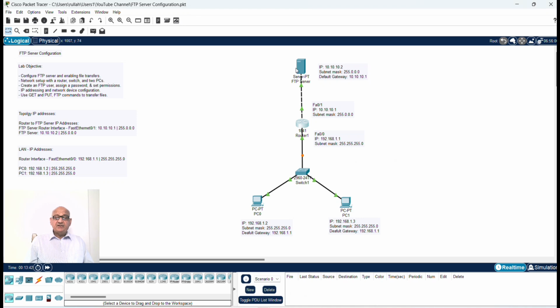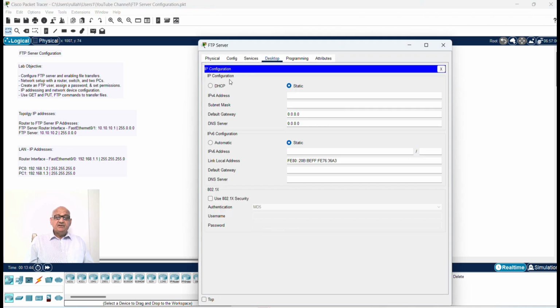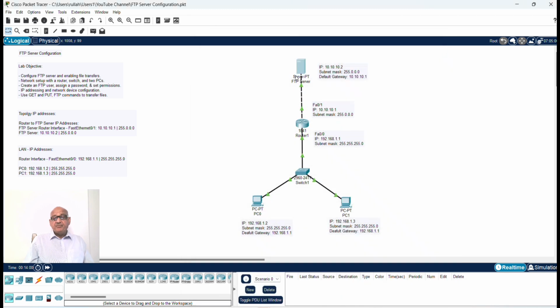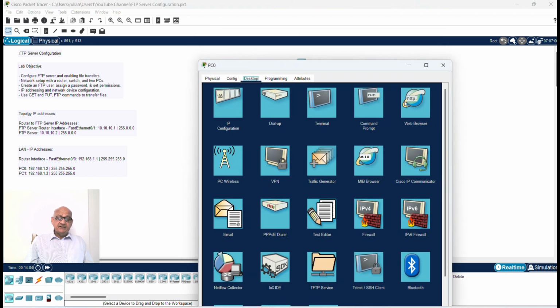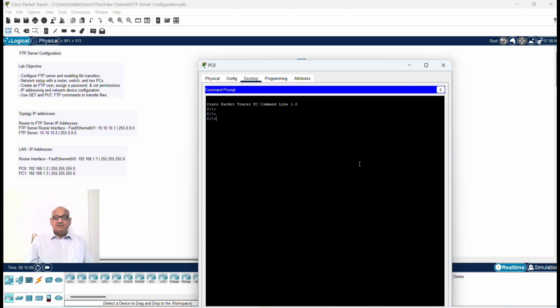Now I will configure our FTP server. Go to Desktop and then IP Configuration. Its IP address is 10.10.10.2 and I copy the subnet mask. The default gateway is the router, because this one is also connected with the router. We configured our FTP server and both connected PCs. I will check their connectivity through the ping command.